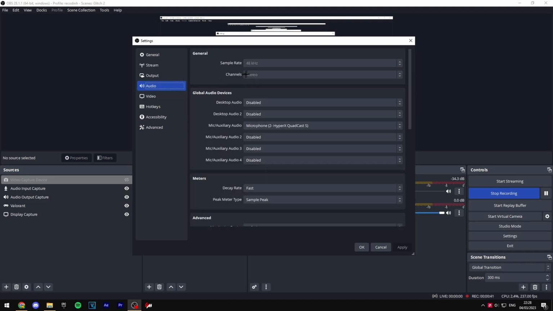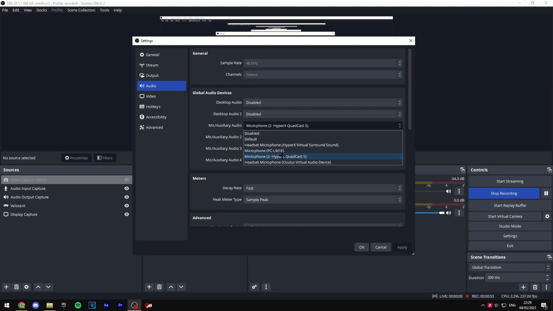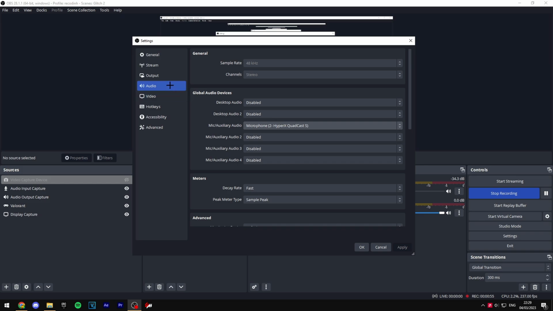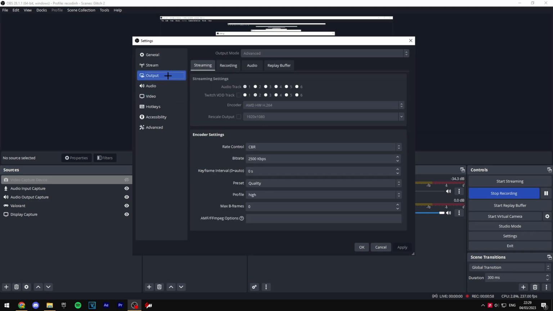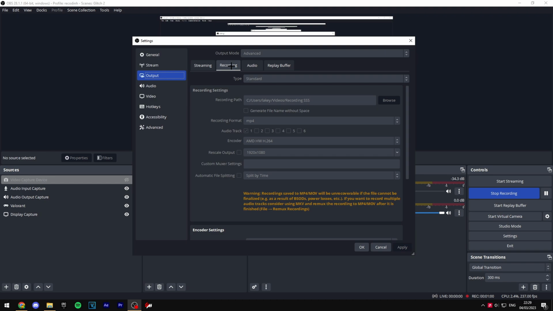If we go to our audio, I use my sample rate at 48 kilohertz, but this should generally be higher. For your audio, just have your selected microphone for that output, and if we go to recordings, just save it to wherever you want.